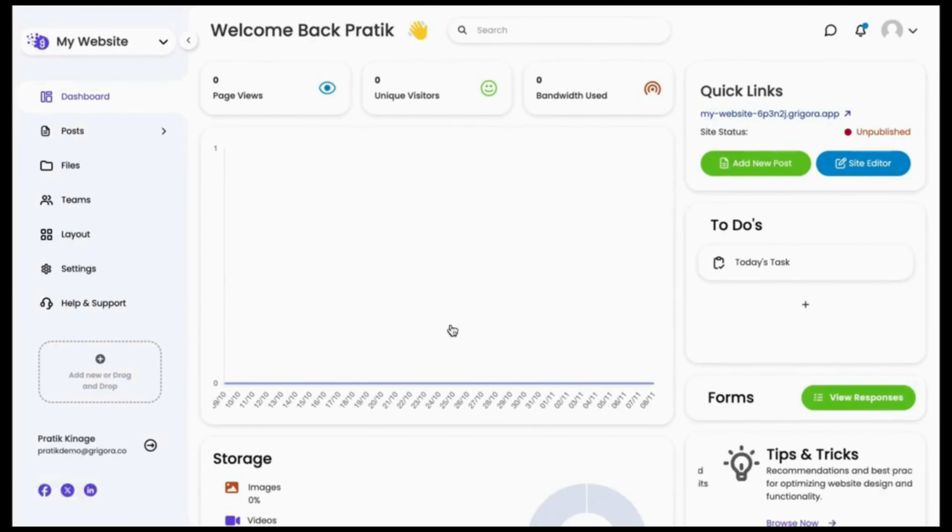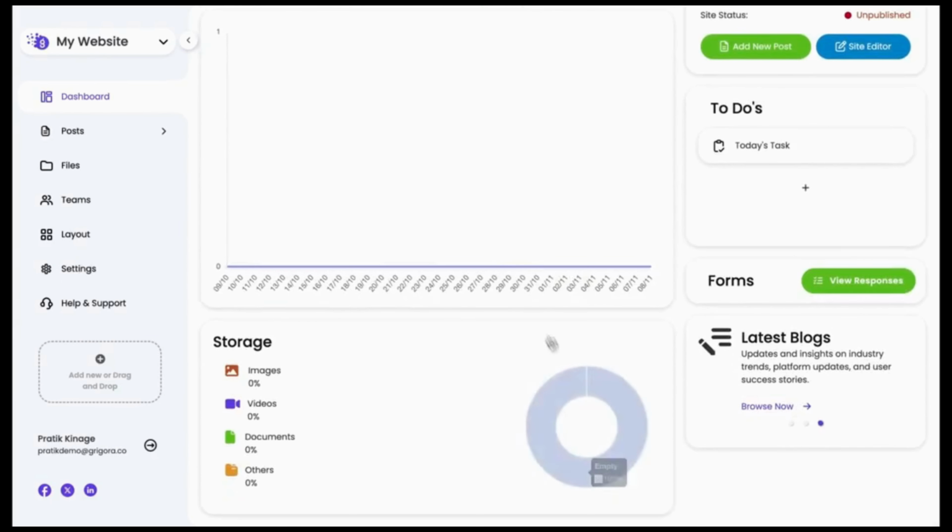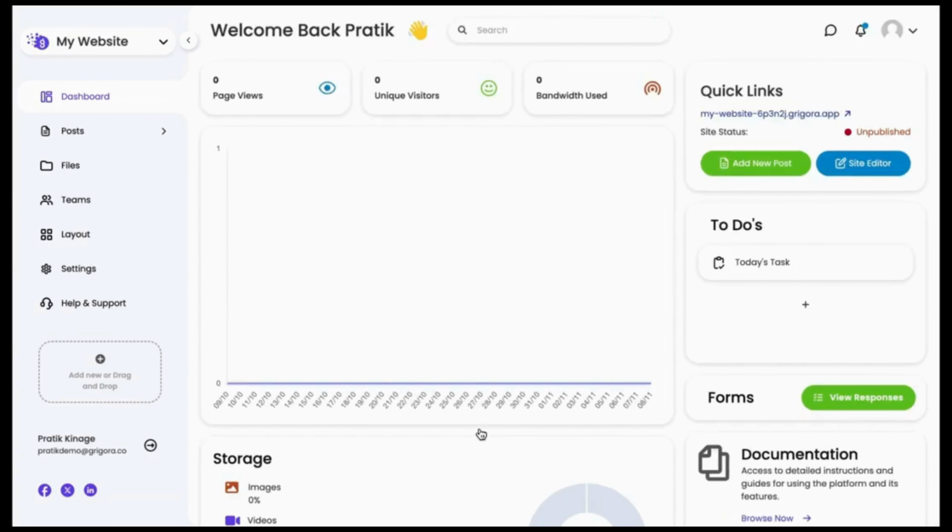Once your website is created, you'll get it into a dashboard like this. In this dashboard you'll see how many page views you have, the number of unique visitors you had, and how much bandwidth you have consumed. You can also get an idea of how much storage you have consumed over here. Right now this is empty, and this will be updated as you upload more and more files.